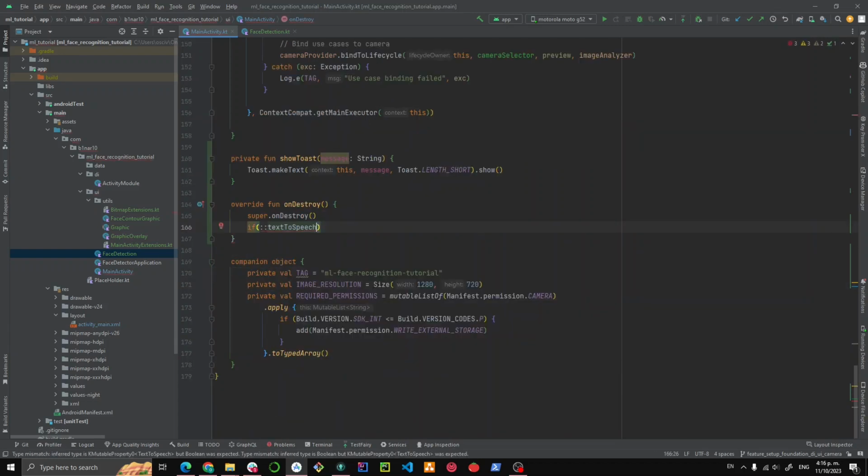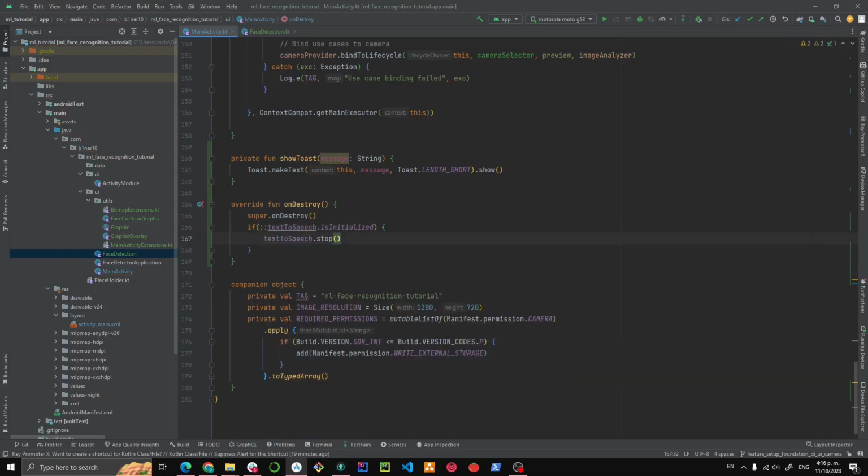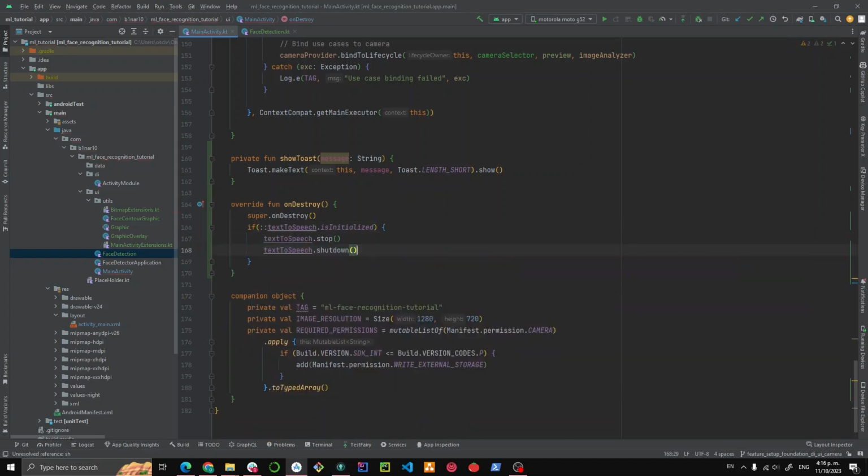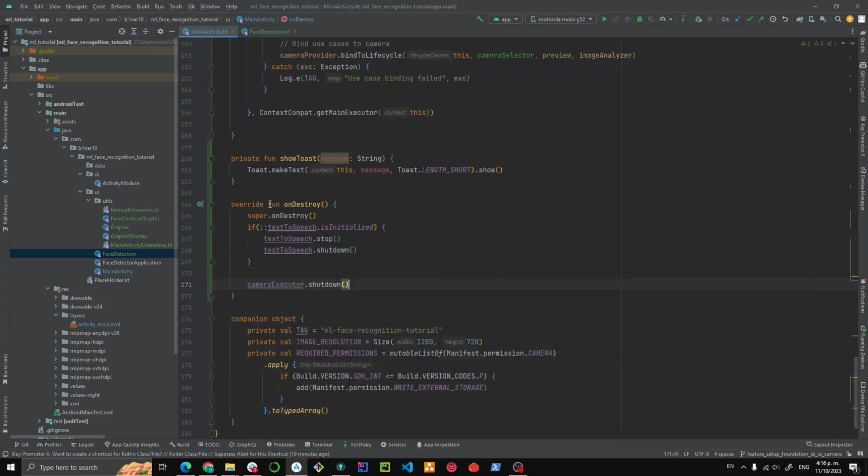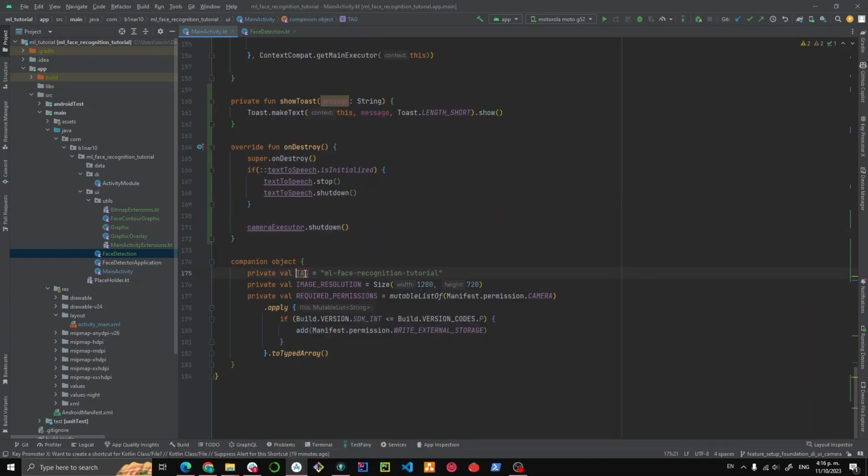Next is the onDestroy method. Think of this as the cleanup crew. When our app is closing, it's crucial to free up resources so that our device doesn't waste memory or battery.